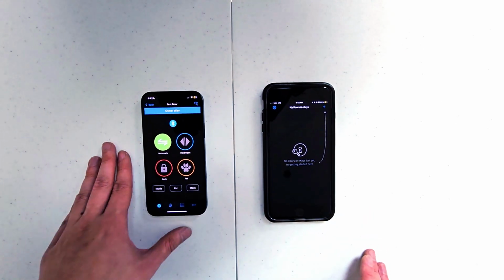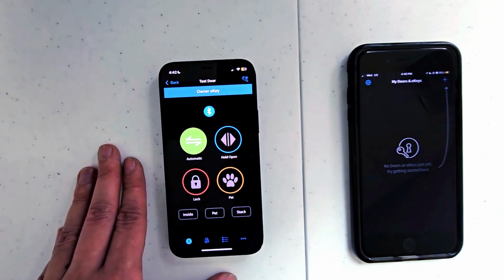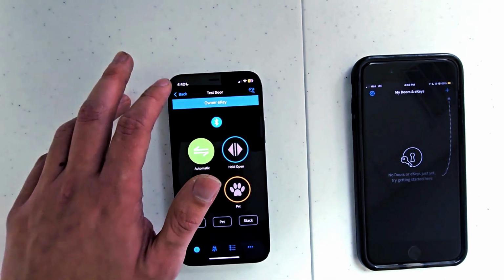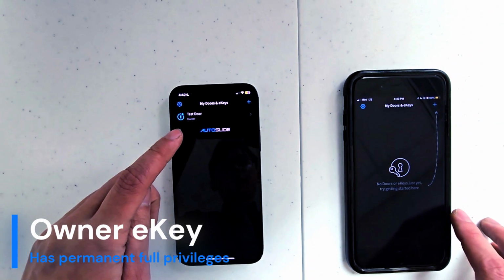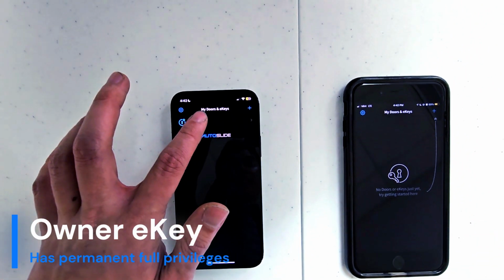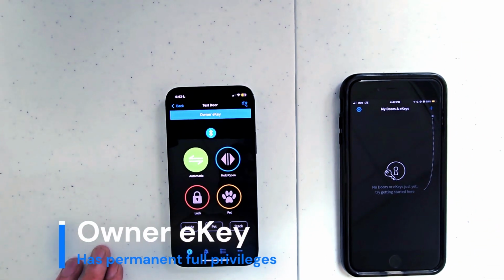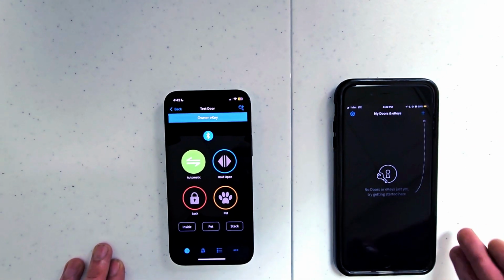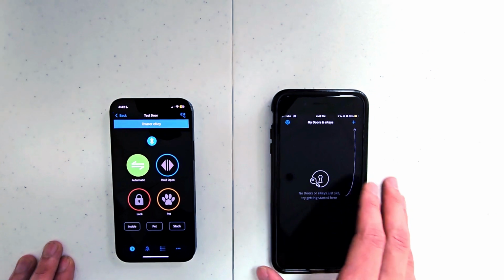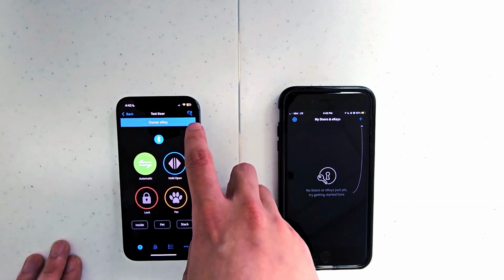So again, here I have my main owner account, and I can tell because when I hit the back button, the name of my eKey is owner. So I'm going to go ahead and open up my door. And now I'm going to go ahead and share an eKey to this other user. So I'm going to go ahead and hit the key icon at the top right corner.